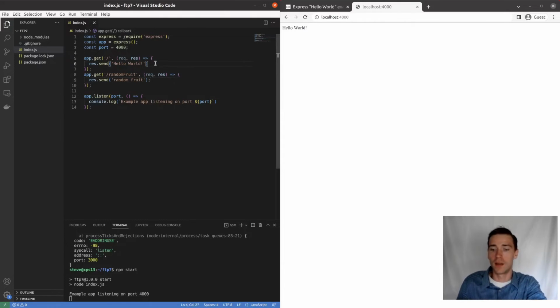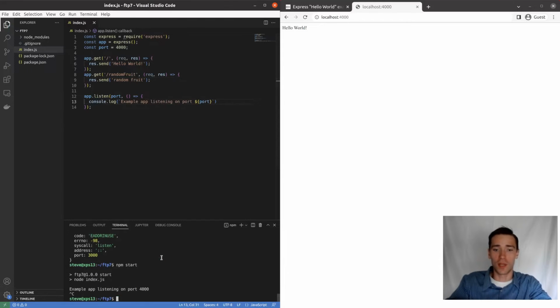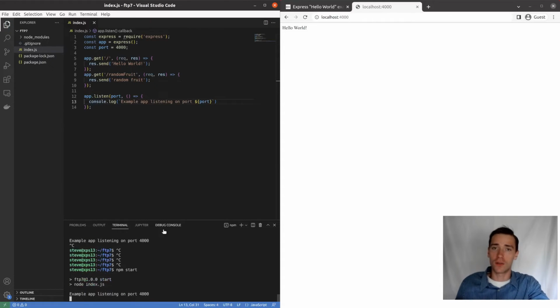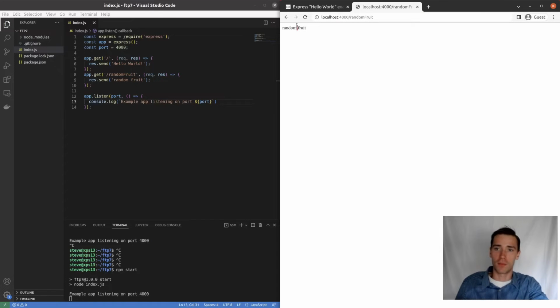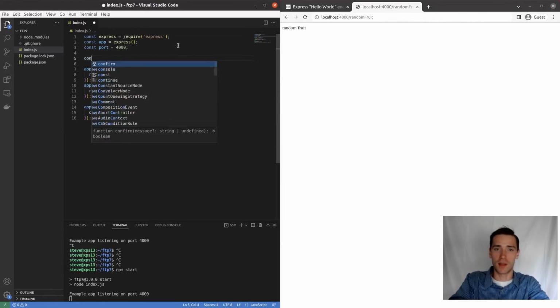And let's see if that works first of all. So we'll kill the server, restart the server. We're listening on 4000. Hello world still works. And if we do random fruit, we get random fruit. So that's good. That's what we expected. Now let's actually make it do something. I don't know if you would call this useful, but something that's not nothing.